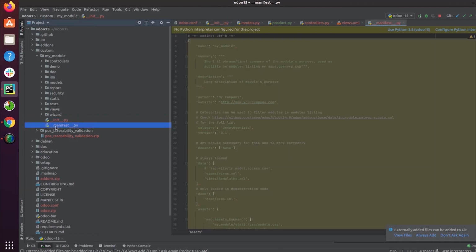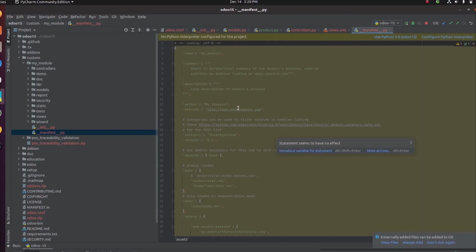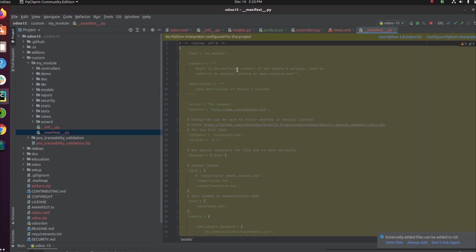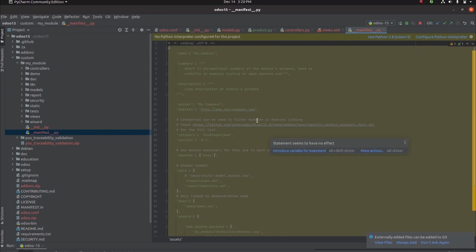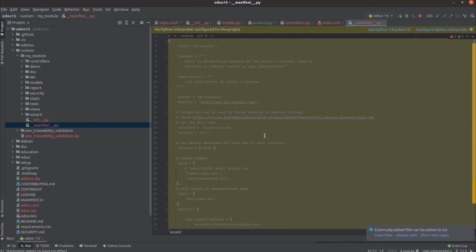And then moving to the manifest file, it is the metadata of the module. When we enter the name or the details into this manifest file, the app name is shown in the app list of the UI. Here the first thing is name. It is a human readable name that we give for this module, and then a summary regarding this module, and then the long description about the module's purpose, and then the author of this module, and then the website URL of the author. And if the module belongs to any company, that company can be written here. And then its category, which can be used to filter the modules in the module listing of the app list.